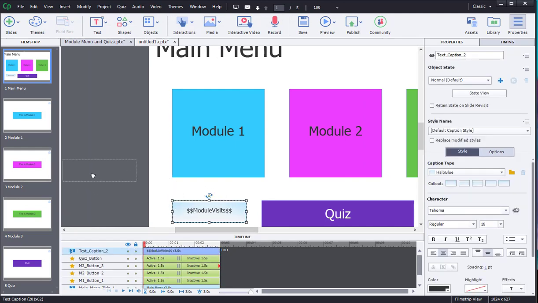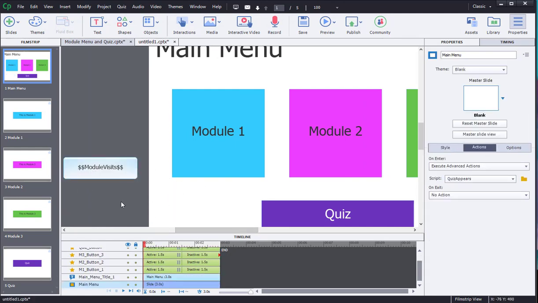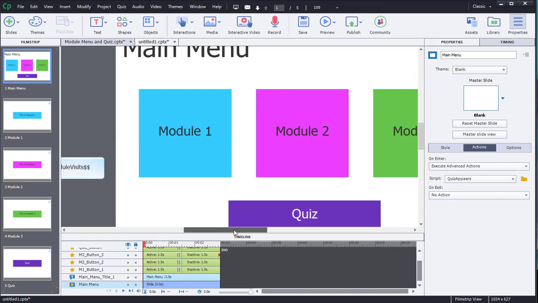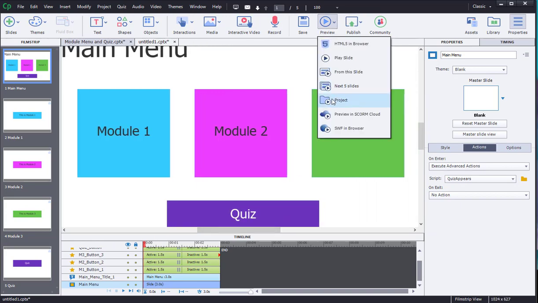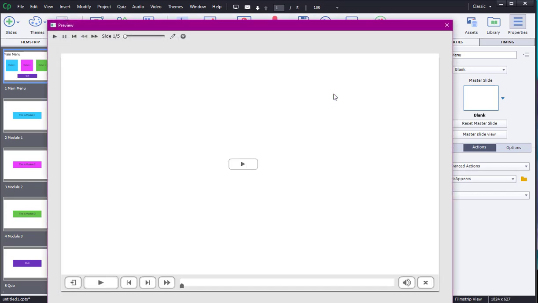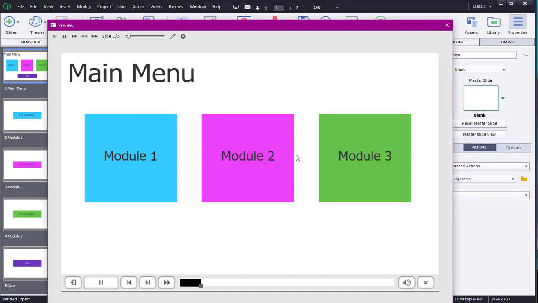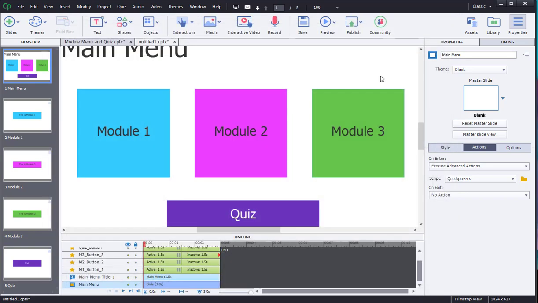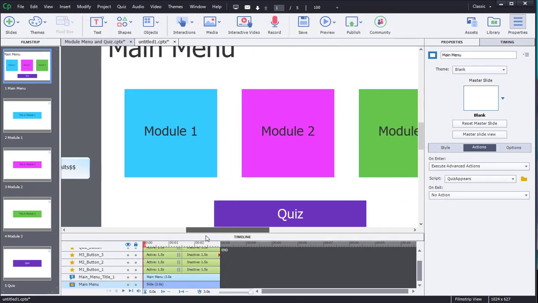I can move that off of the stage so my users can't see it, but I like having it there for testing. And now if I play the whole project when I publish, this is how the user will experience it. Just 1, 2, and 3. And they won't see my little testing button there off to the side.